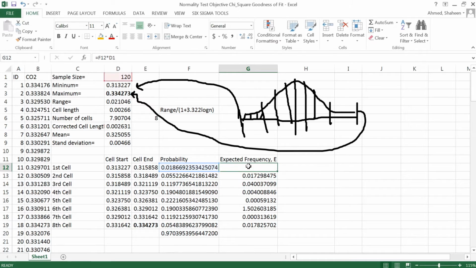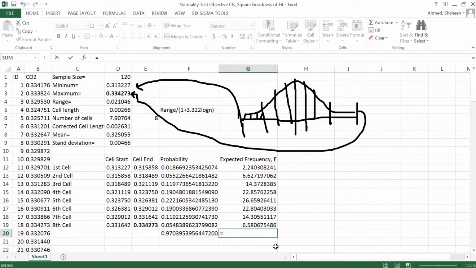Okay, I need to freeze that 120 because I want to use that again and again. Same sample size for all of these values. Now the total should be very close to 120, but as you can see our previous probability sum was 0.97, so it's not going to be 120, but very close. That's reasonable. We're missing only 3.5 data points.